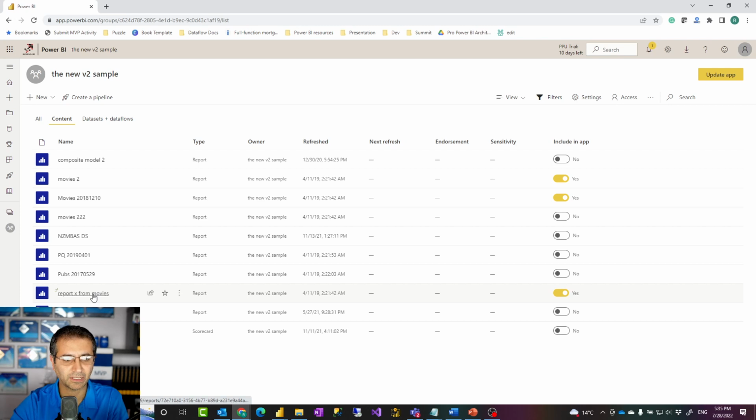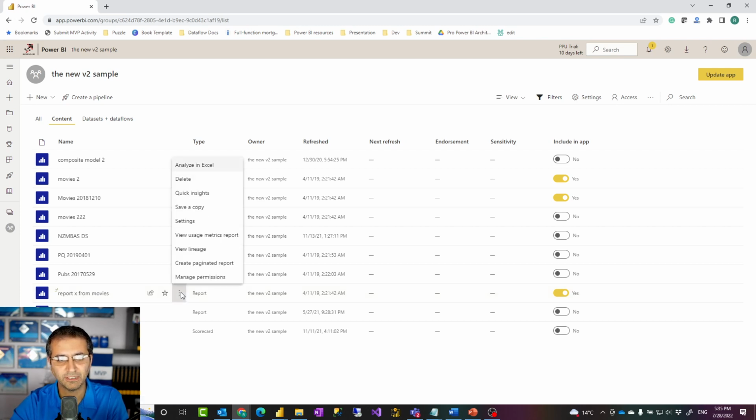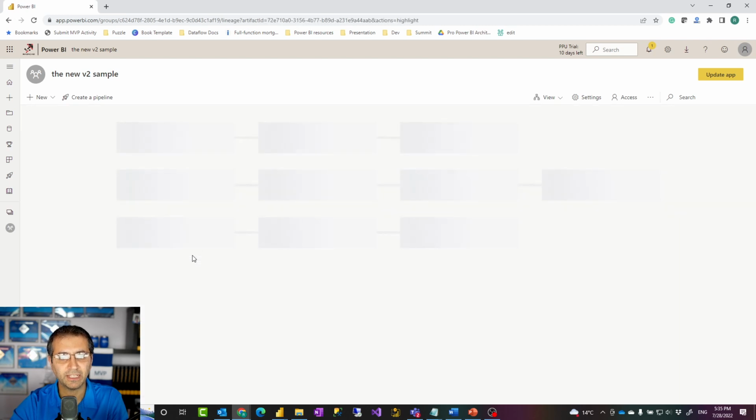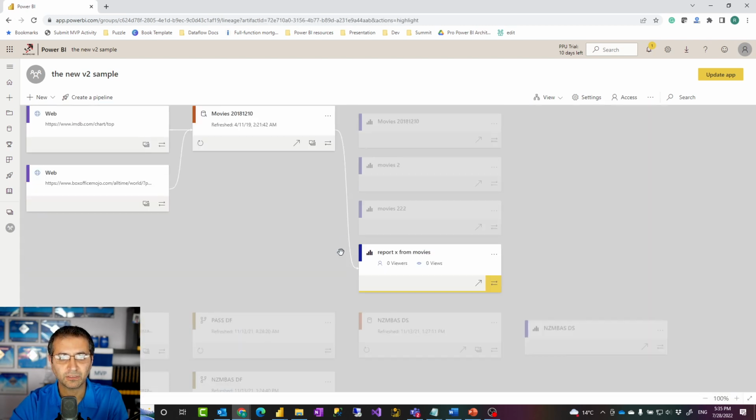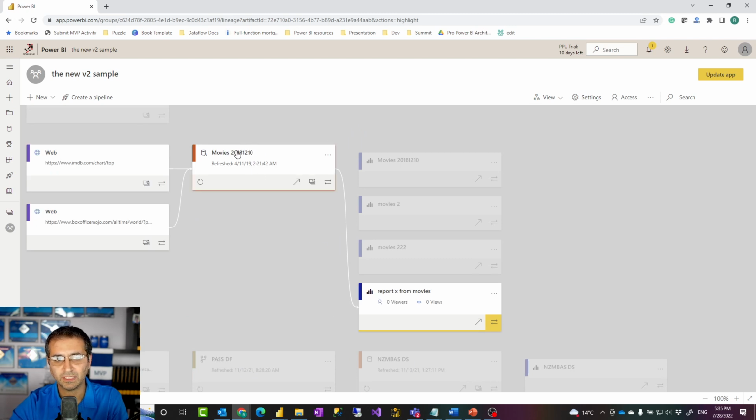This is the report that I created, but this report doesn't have a dataset for itself. If I click on the three dots and say view lineage, I would see that this report is sourced from this dataset. So this dataset, in fact, is a source of four reports, right? So this report doesn't have a dataset for itself. We call these thin reports, reports that do not have a dataset for itself. It's like a report with a live connection.